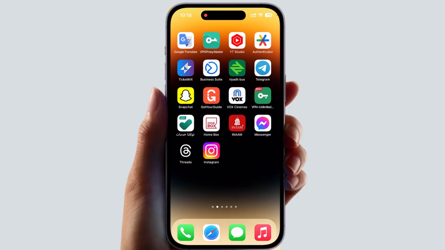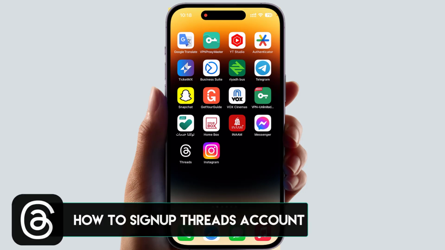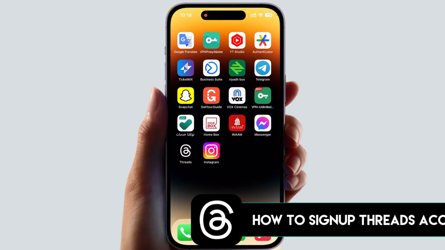In this tutorial I am going to share with you a full tutorial about the Threads app. So let's take a look at how to do that.